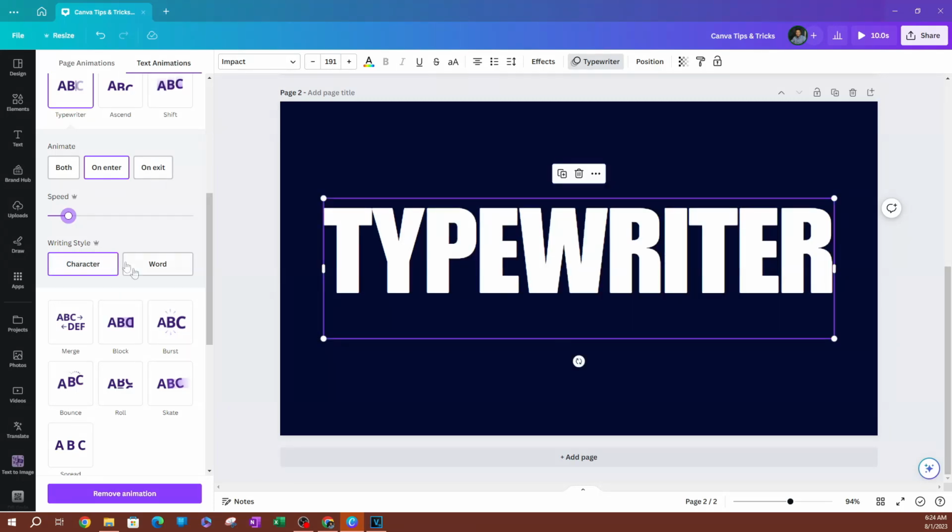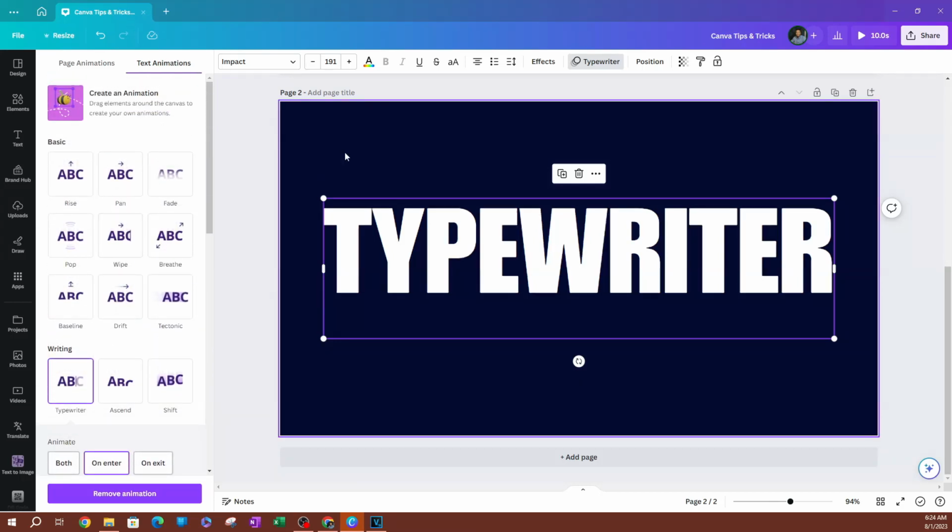Now we also have the writing style here. You have character and you have word. As you can see here, you can change this to character or word. It doesn't really matter. I'm going to select character here, which is the default setting for this. So once you have this done, you are pretty much done.